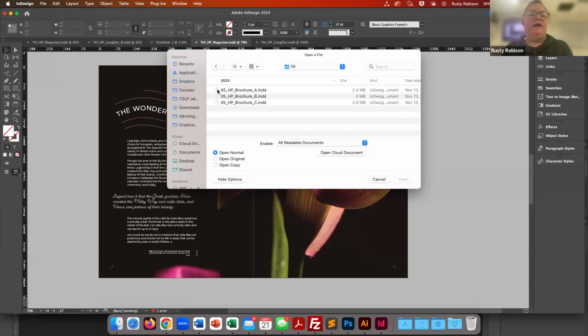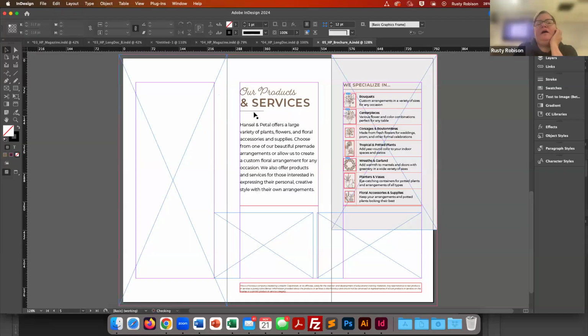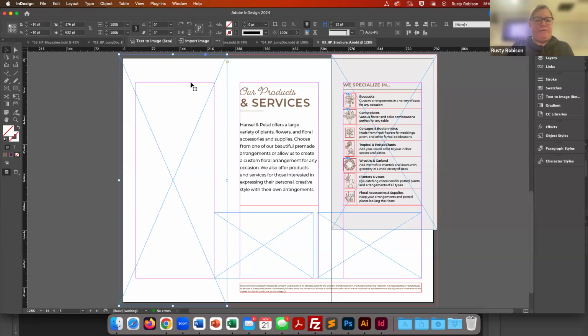Brochure A. Okay. So here is, this should look slightly familiar, all these exercise files I've been using. The first thing you might want to notice is I have all these frames that don't have anything in them. Okay. Let's put something in them.